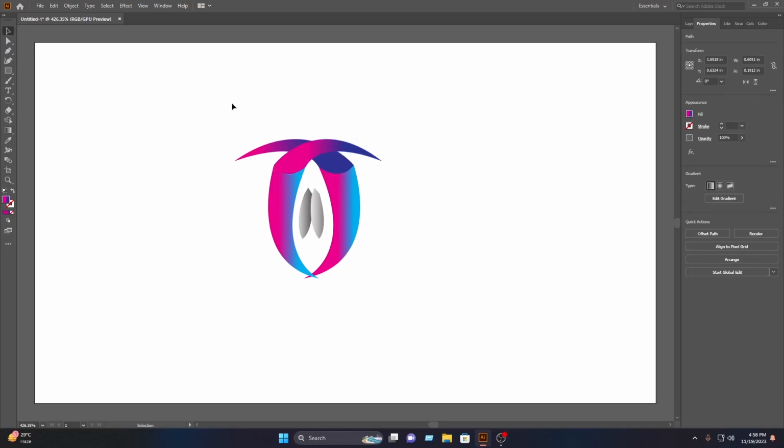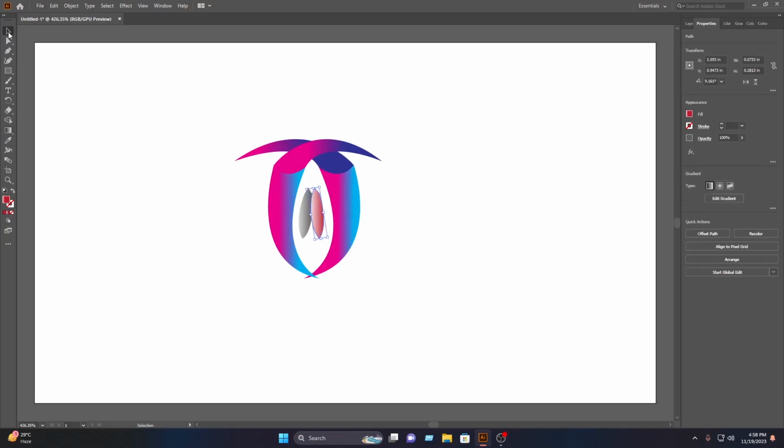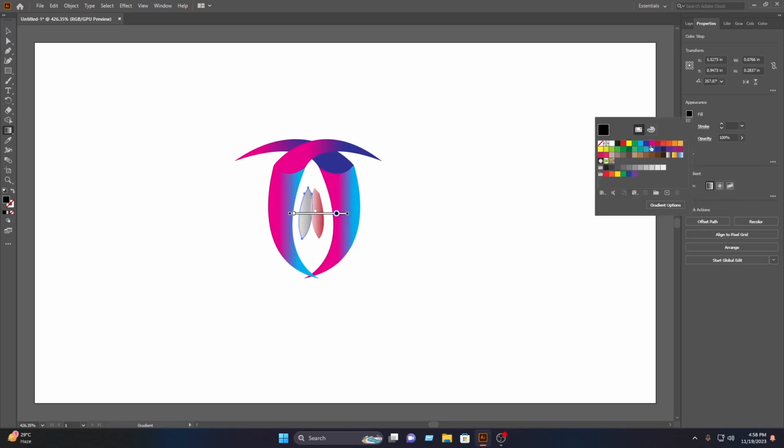Then select the move tool. Then you have to select this, then select the gradient tool, then click on here. Then click on the fill. Then select this color. Then select this and drag this in here. Then select the move tool. Then select this, then select the gradient tool. Then you have to select this, then delete this. Then you have to select this, then click on the fill. Then select this color. Then select this, then drag this in here.